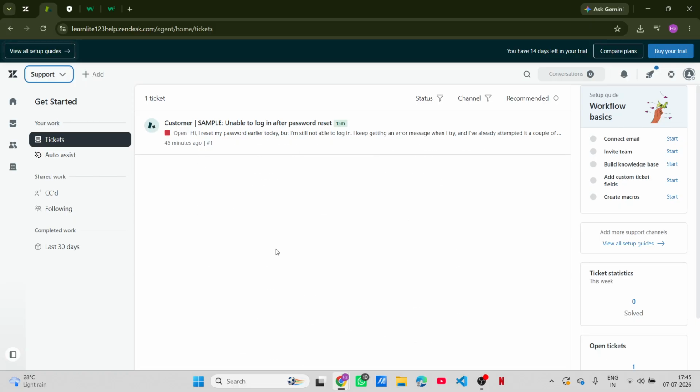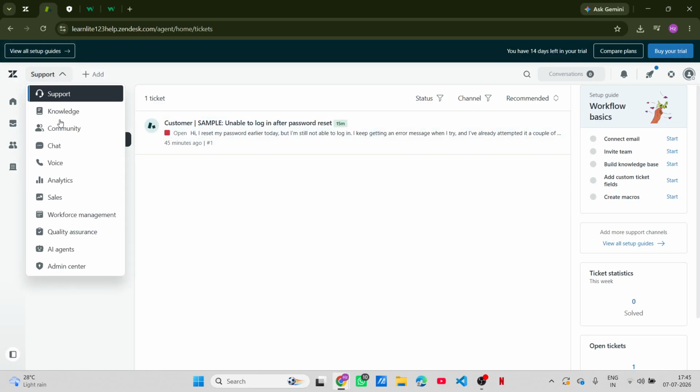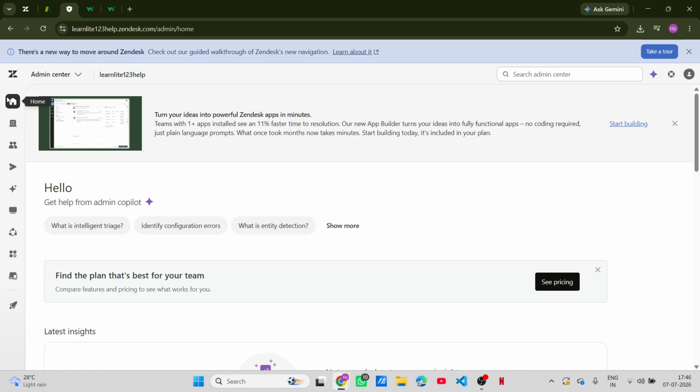Let's dive right in. The first thing you want to do is enter the admin center in your Zendesk account. Make sure you log in with credentials that have admin permissions. Once you're in, take a look at the left side of your screen and click on the gear or settings icon. This action will automatically open the main admin center where you'll manage your integrations.